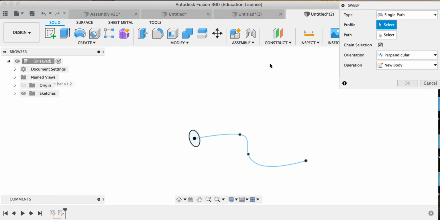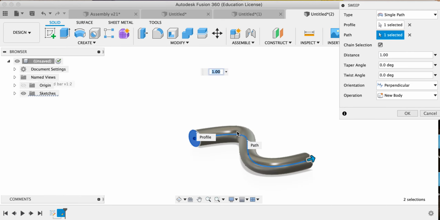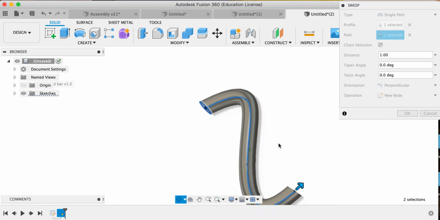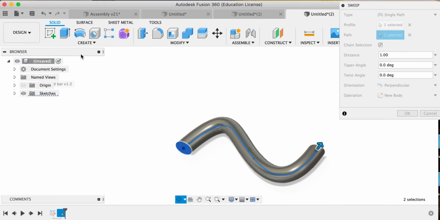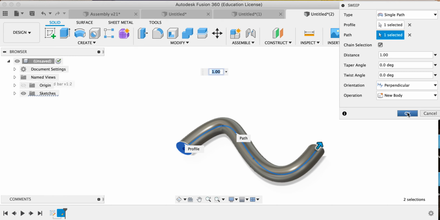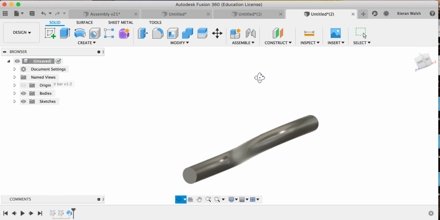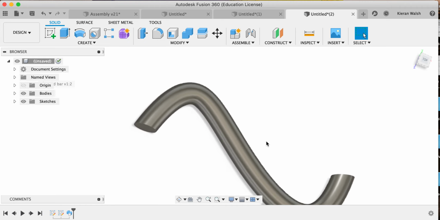So for sweep, we select the profile first. You'll see it turns blue and select it. Then click on path and click on the path. And you will see it automatically generates the object following that path. Click OK, and that is simple sweep.